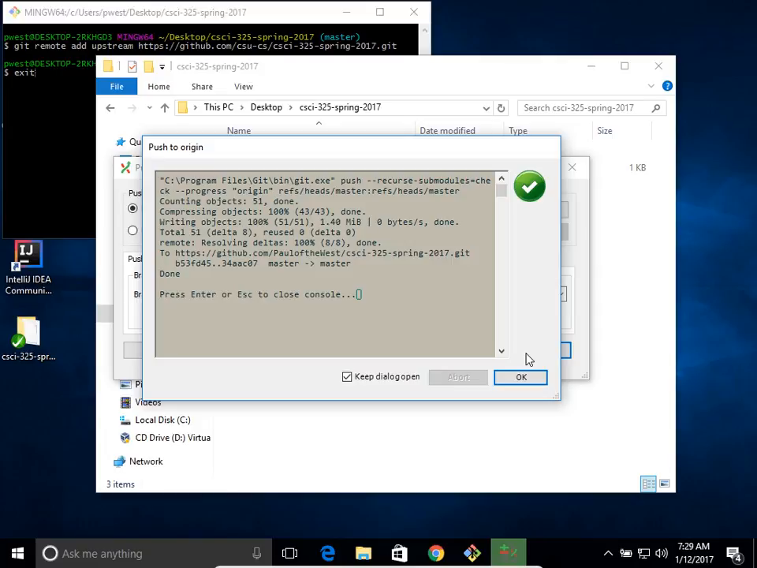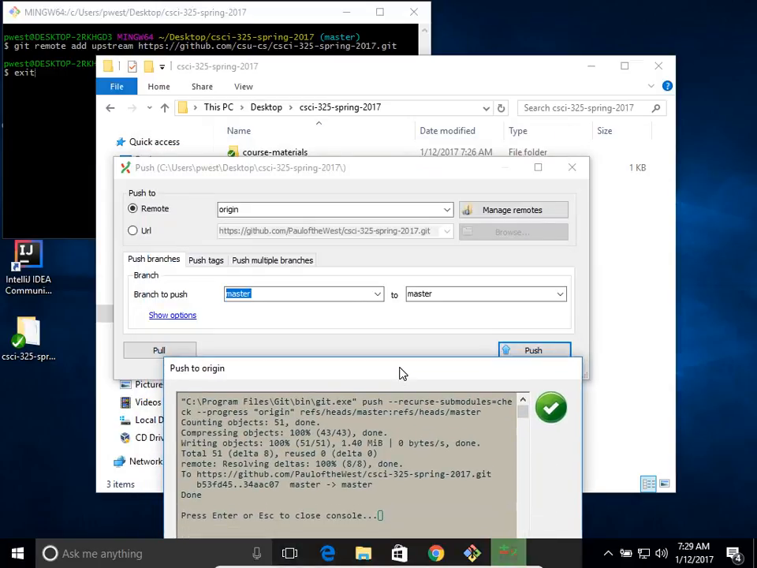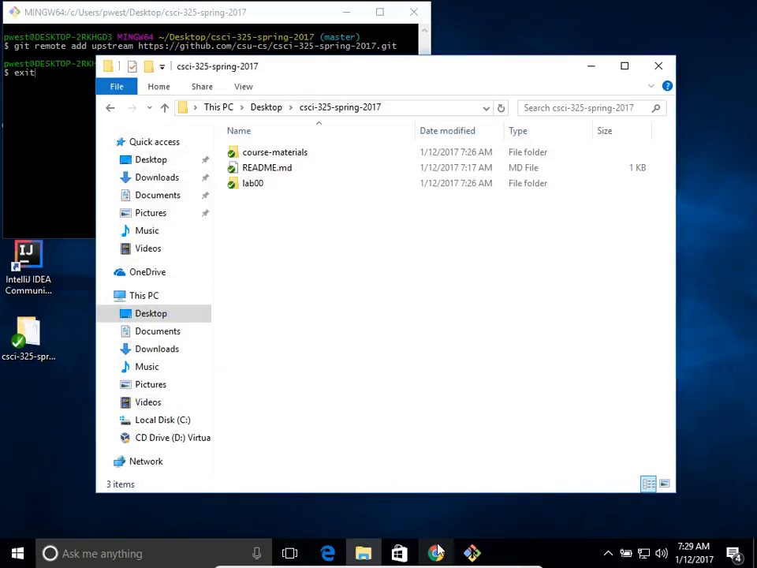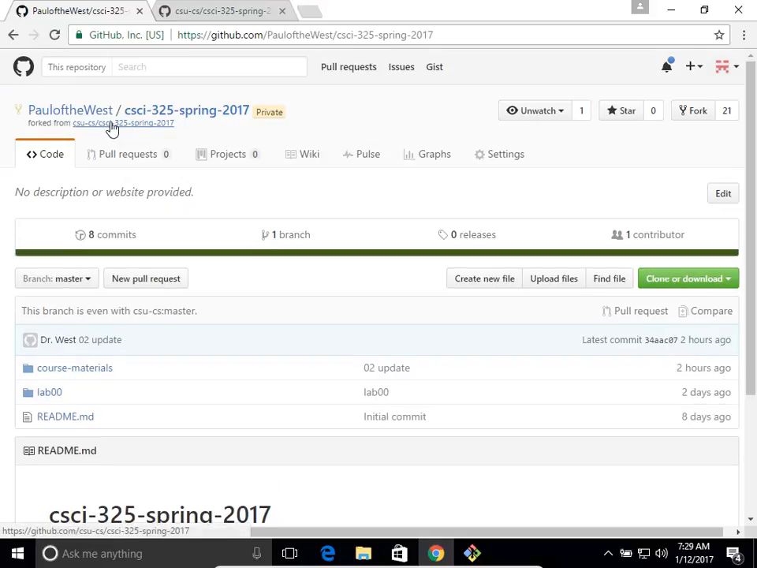Resolving done. All right. Wait, hold on. Just move that window slightly up or all the way down. Okay, cool. I just took the defaults. I didn't have to change anything. I just clicked Push, and then I click OK. I pushed it. Now if I go back to my repository and do a refresh, Lab00 is now up there. All right. Good. Git Extensions is going to make this easy.